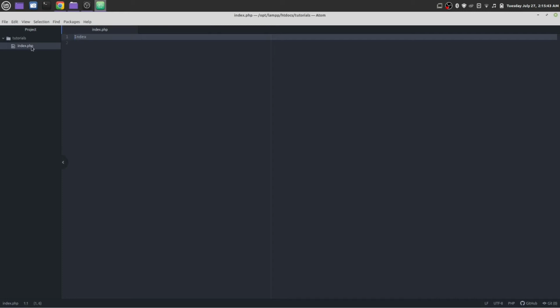Just adding PHP to the extension of the file doesn't make the PHP code valid. To make it valid, we need to write something like this: less than question mark php, and greater than question mark. In between these, we need to write some PHP code. So let's write some PHP code.